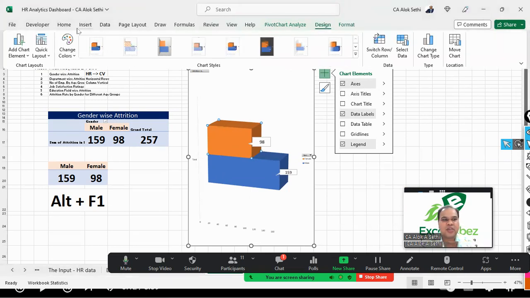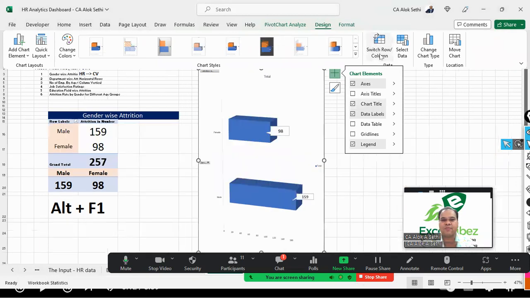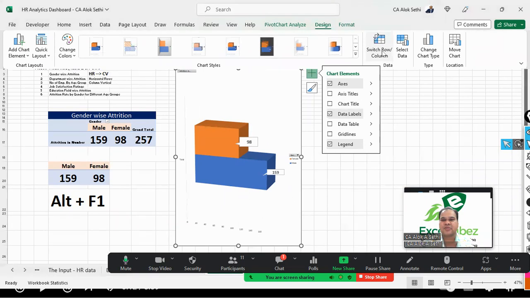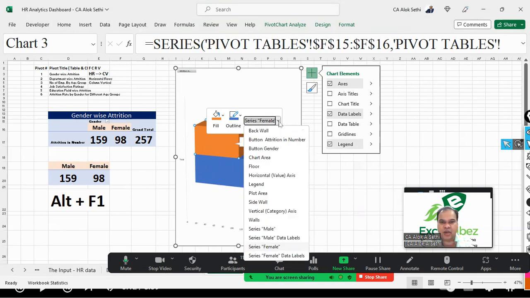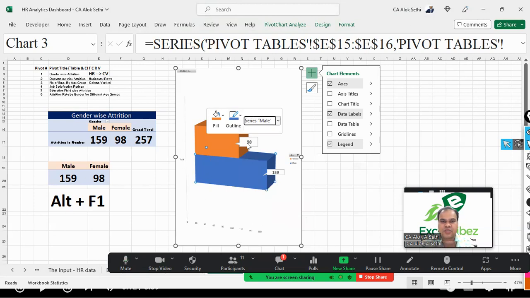ठीक है, in the design you will switch row and column. तो अब देखिए अलग अलग हो गए, यहाँ पे वापस आप इस पे क्लिक करेंगे, एक साथ हो गए हैं, है ना। You can change the sequence by right clicking it and then you can sort. ठीक है, यहाँ पे भी सॉर्ट का ऑप्शन है, और सीरीज जो आ रही है आप इसको चेंज कर सकते हैं। You can select the series male or female, or you can sort it.